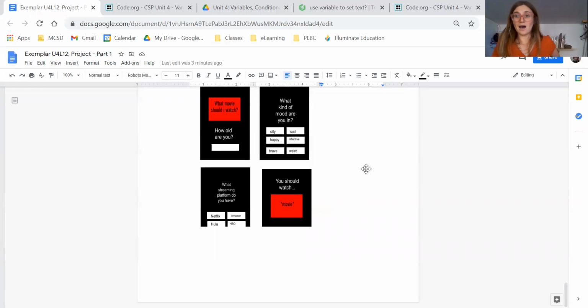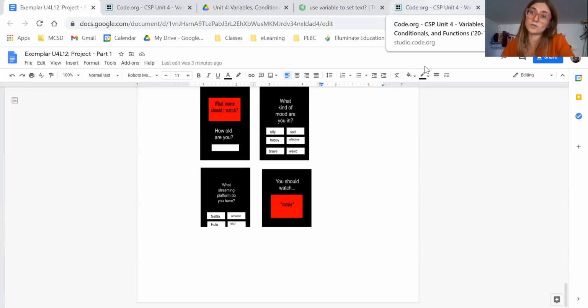I've also unlocked the next levels in code.org. So you should be able to get in there and start actually mapping out your app.